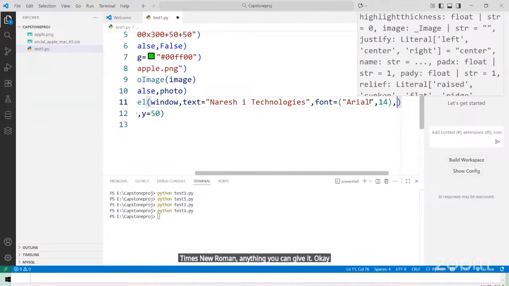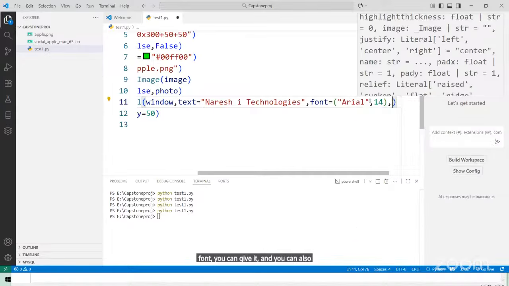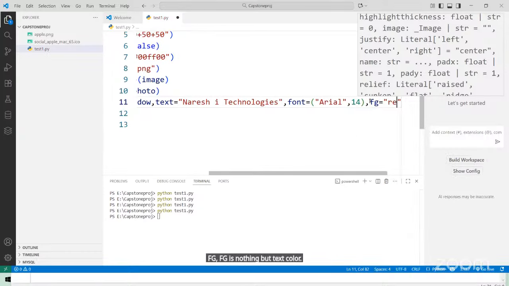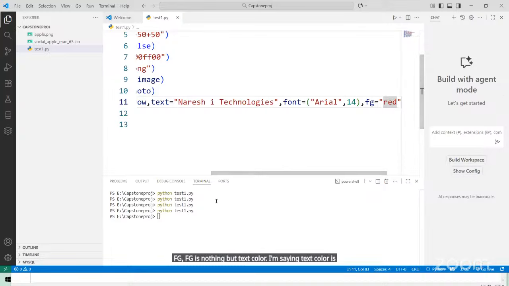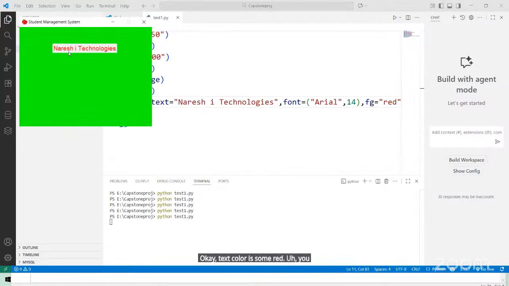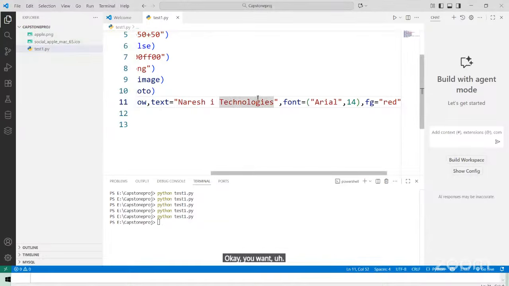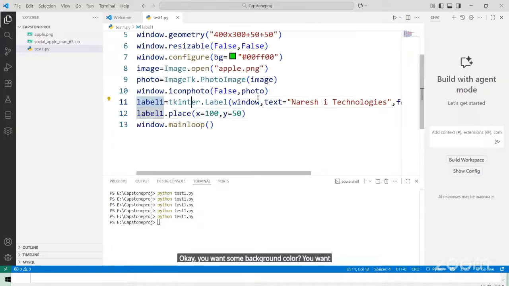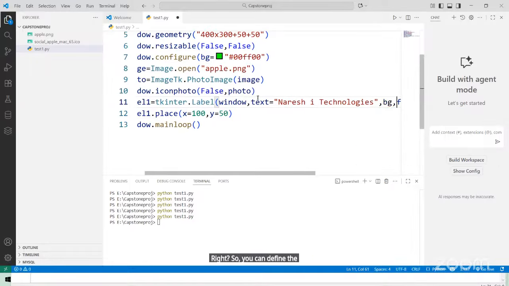You can give the font, and you can also define the FG. FG is nothing but text color. I'm saying the text color is some red. You can see the text color. You want some background color for this label, right? So you can define the label background color by using BG.